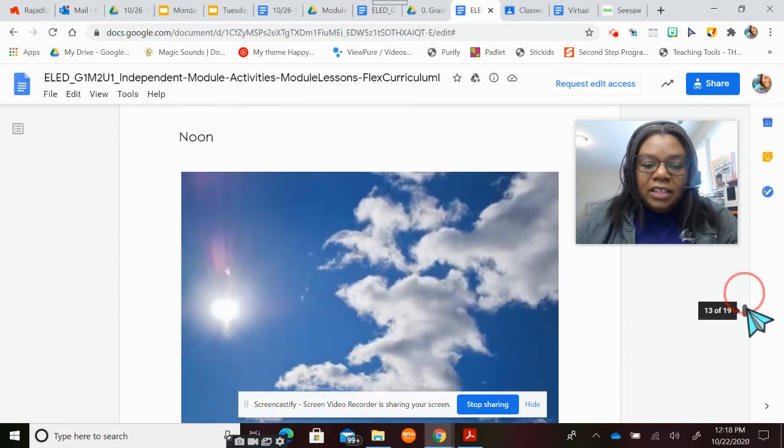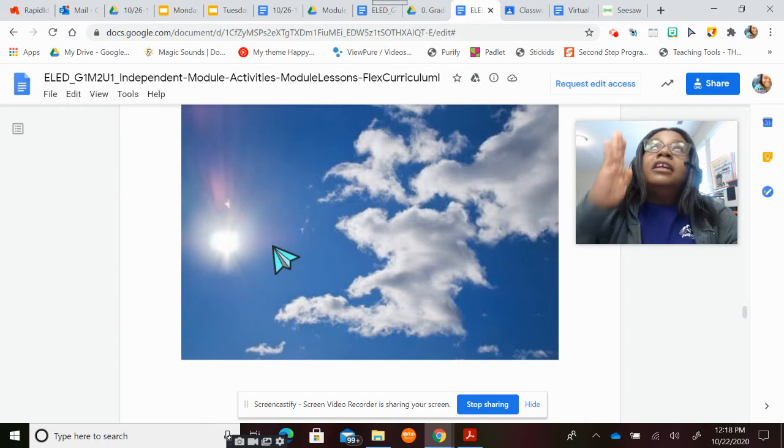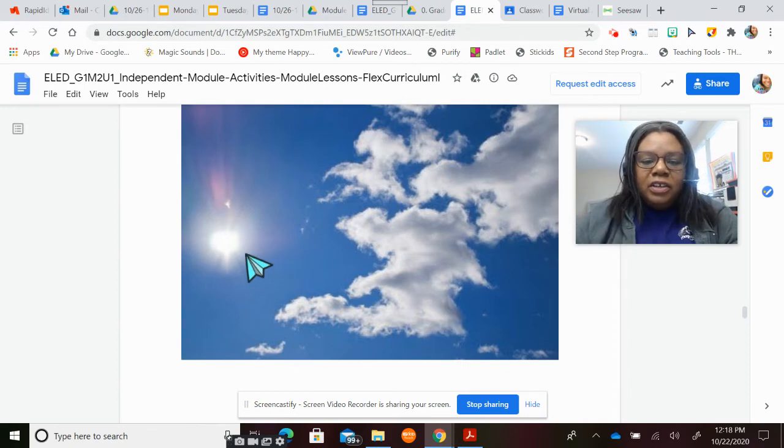Then this is a noon picture where the sun is straight up in the air. It's straight above your head. At noon, the sun sits high in the sky. It looks white, and the sky in the background looks blue. Then you can see some fluffy clouds just happily passing by.